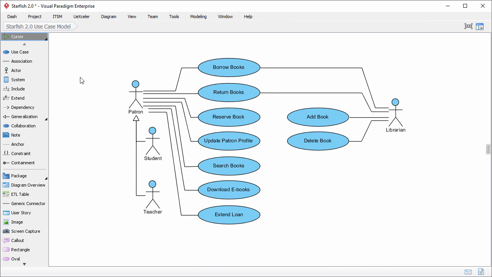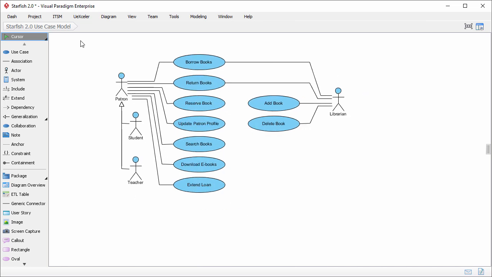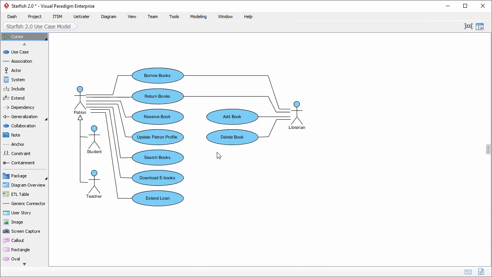First, create an ETL table. Select ETL table from the diagram toolbar and click on the diagram. I want to edit the priority of use cases, so I name it use cases priority. An ETL table shape visualizes the data in the underlying table. You will know what it is in a minute.